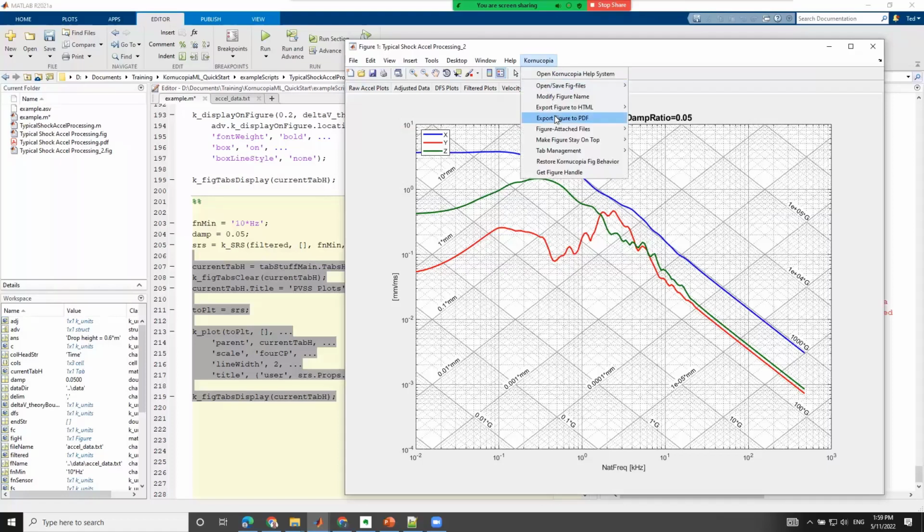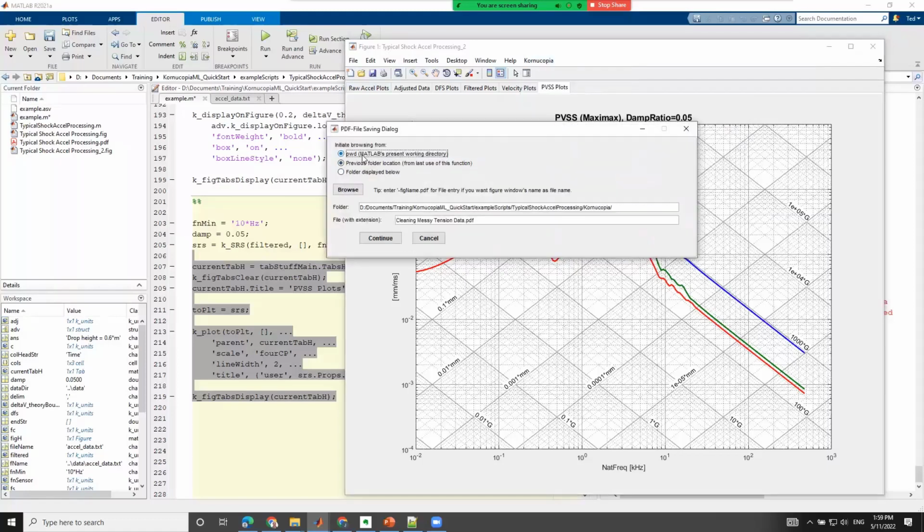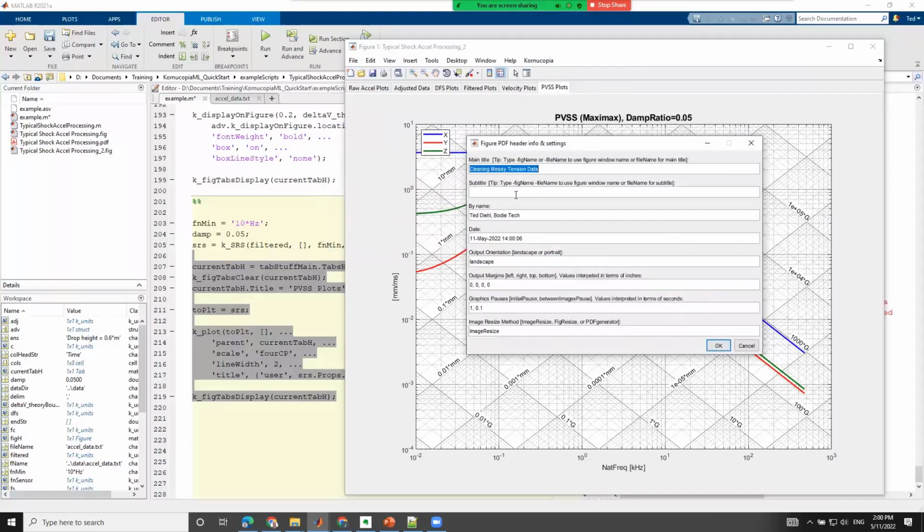Now I want to share it with my manager who doesn't have MATLAB and Cornucopia, so I'll generate a PDF. Again, I will start from the present working directory, and I will use the same negative fig name, but this time it's a PDF, and it will automatically pull that name down for me. And then it gives me an ability to put some other stuff for the title page of the PDF. So again, I'll tell it to go grab it from the figure name. And I can put a subtitle if I want, you know, my workshop.